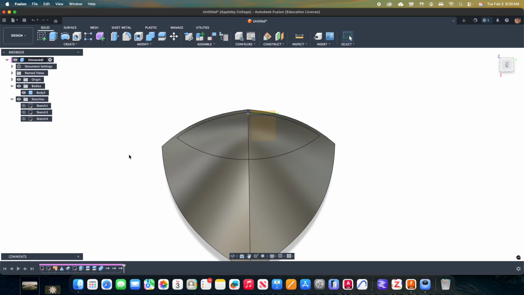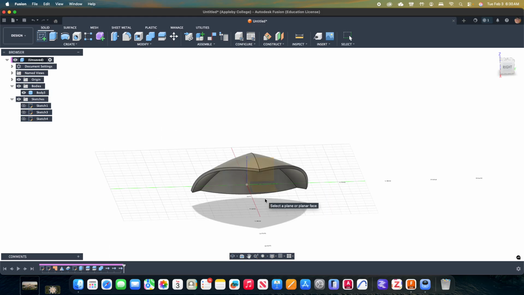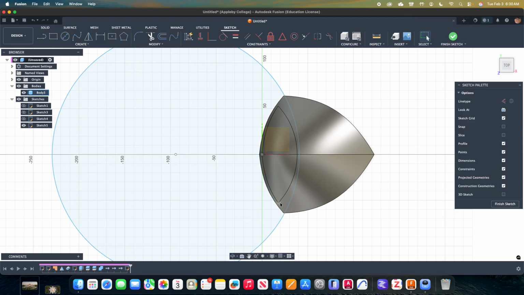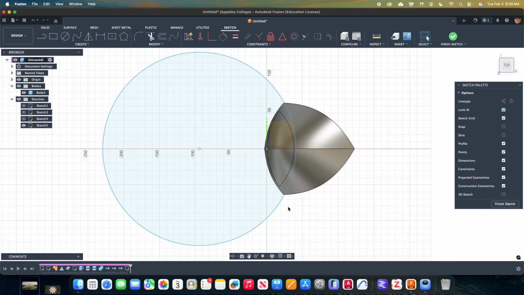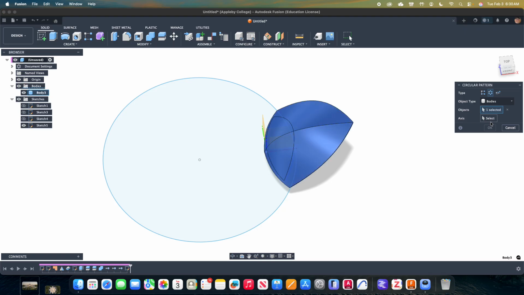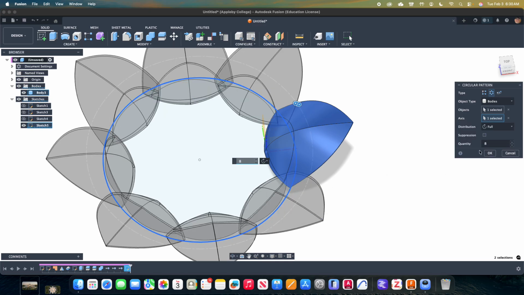Now, if I want to start to rotate this around a circle, what I would have to do is in a new sketch on the ground plane, I'm going to create an axis for rotation. So let's say I want it to rotate right around this axis. Finish sketch, circular pattern, and I can circular pattern this body around this circle. And in my example, I had 8. There we go.